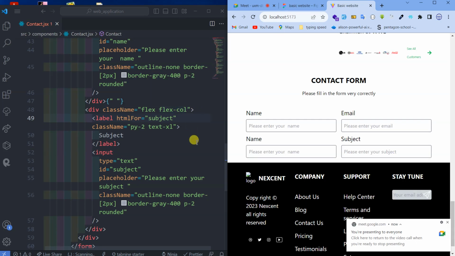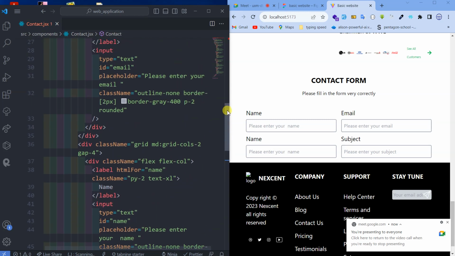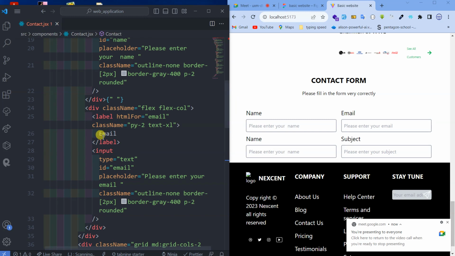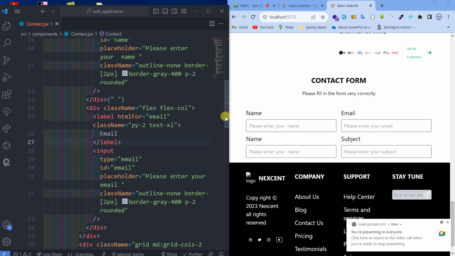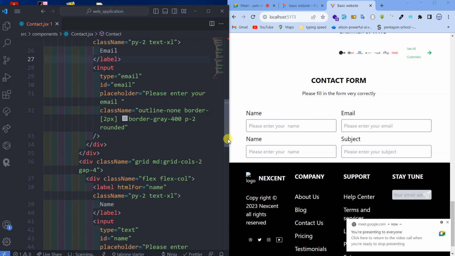Then here we have that subject. Type is going to be text. Remember, in the place of email, type is going to be email. It's not going to be text, because we need that one to be email, and nobody is allowed to go and enter something which is not an email there.